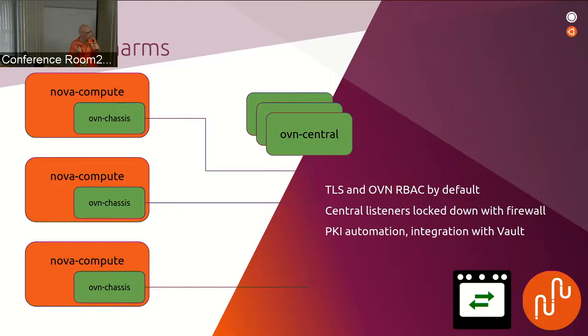And we have a focus on security in this project. So by default, you get TLS enabled on the control plane traffic. We enable OVN RBAC by default. And since there's no RBAC for northd, we need to do some firewalling and stuff like that. But that at least makes the non-RBAC port secure. And we have PKI automation through Vault, so you can make the dreary part of TLS easier. And then let's go to demo.